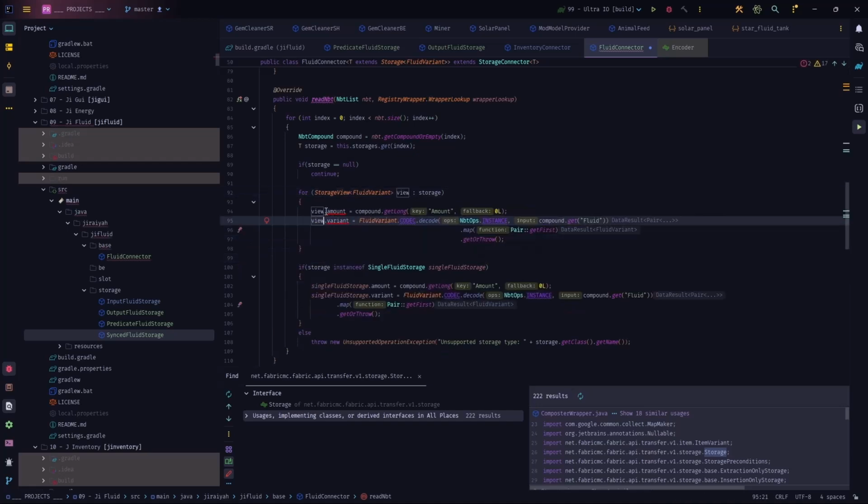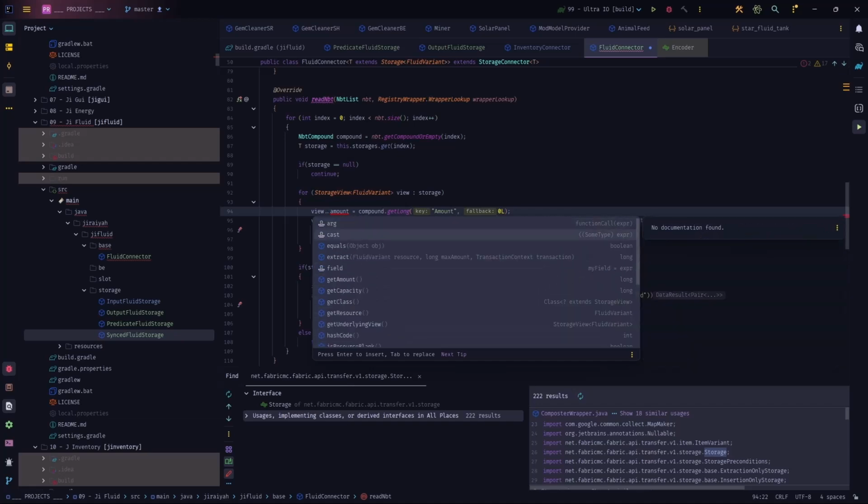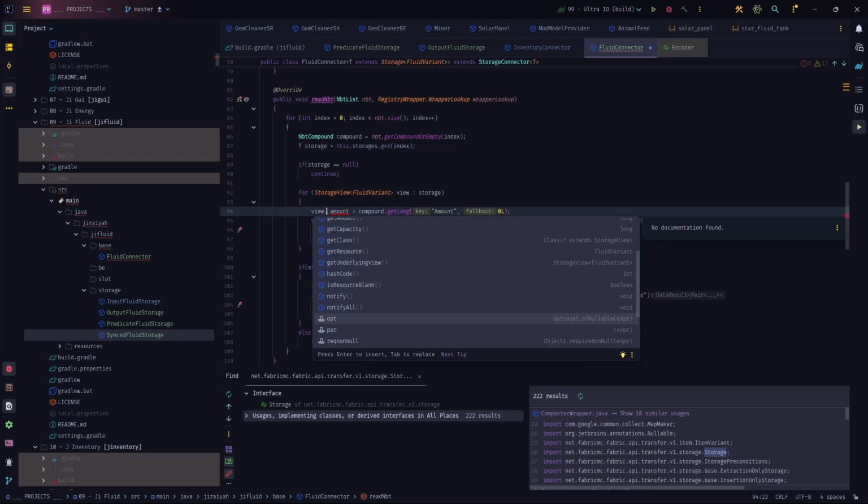Now what? Cannot resolve amount. Okay, dot. We can't get the amount. Can we set amount? No. Oh God. Oh, it's a view. It makes sense. We can just view it. Okay, we are really limited here, isn't it?